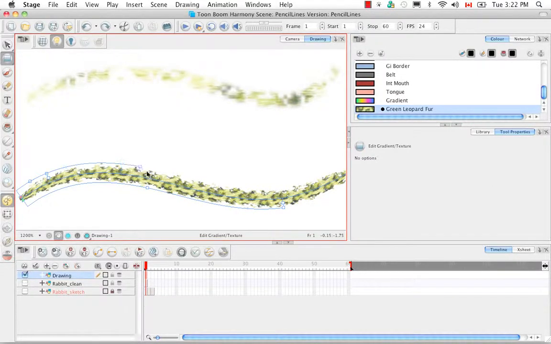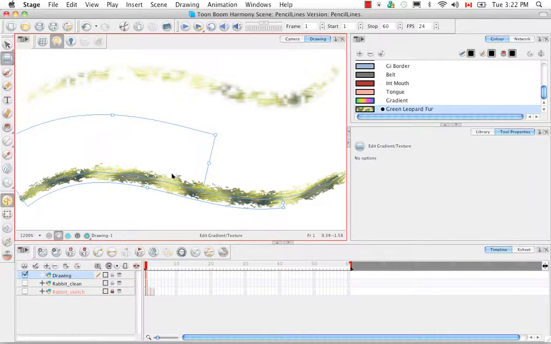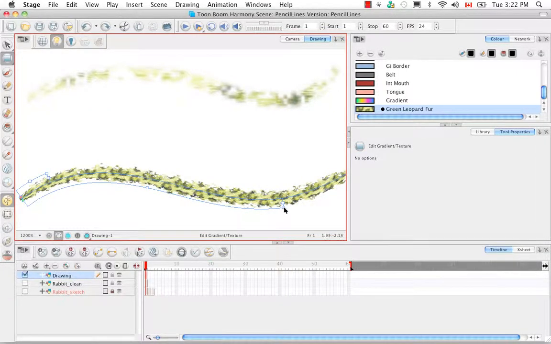So as we see, we can scale the leopard print both horizontally and vertically, and we can also make those same modifications to the textured pattern that makes up the stroke.